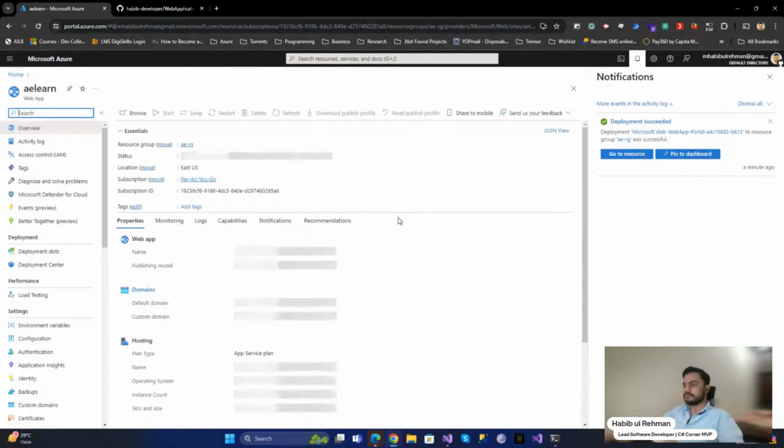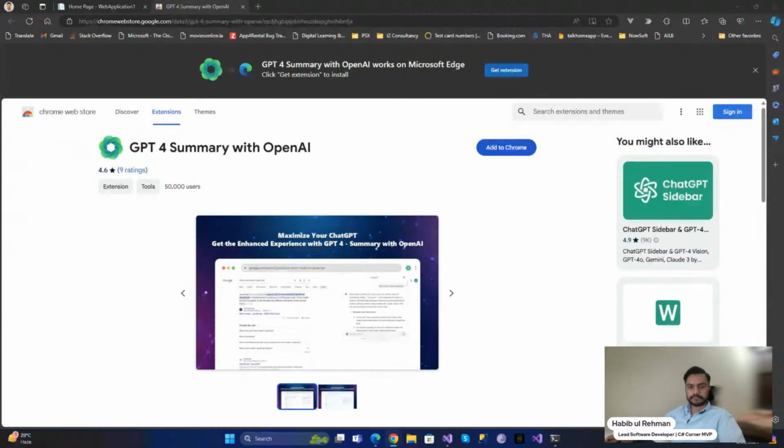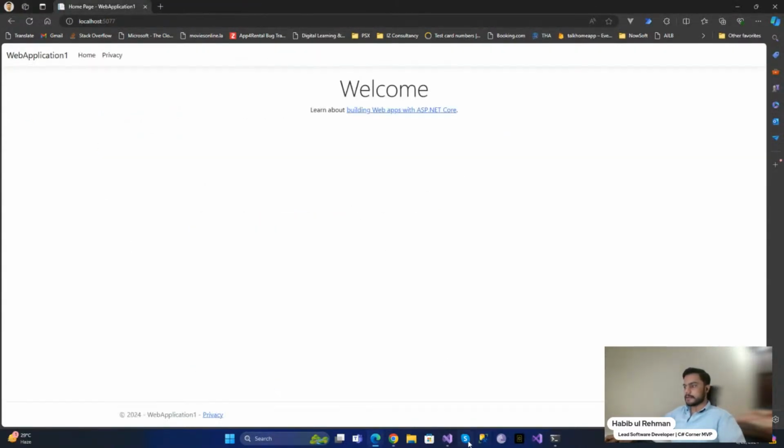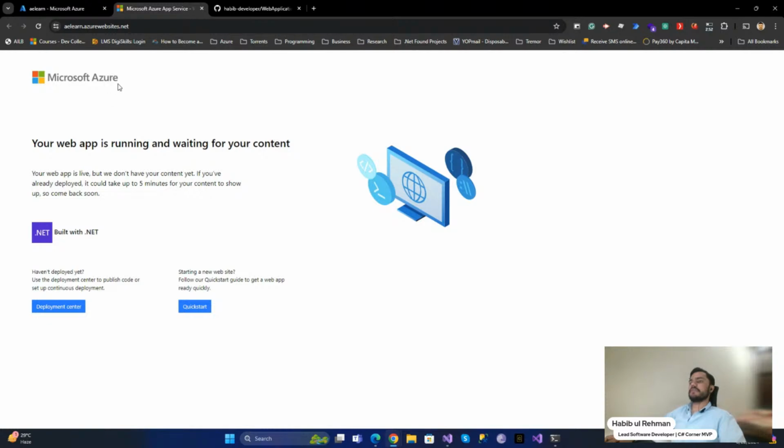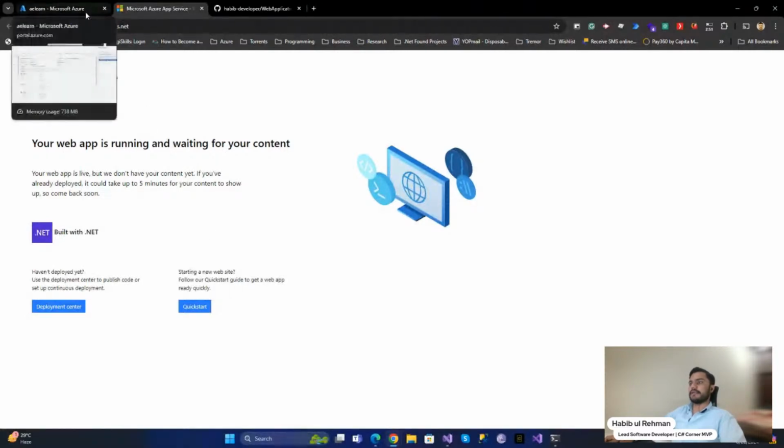It's taking a little bit time. So let's wait for that. Okay, so now you can see that the Azure web app has been created successfully and it is also running. So this is the default domain that has been bound by Azure. So if I click on this domain to see whether my app is running or not, you can see that this is showing me a default page by Azure Web App. It is showing me your web app is live and you can deploy your code, and it will take 5 minutes to display. And then it is showing me different options to deploy. So it means my web app is up and running.